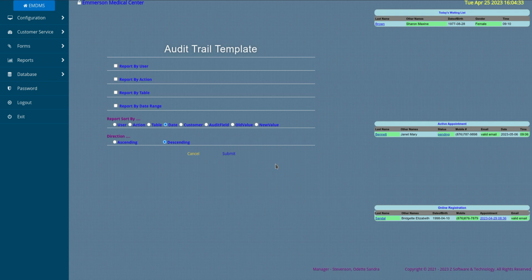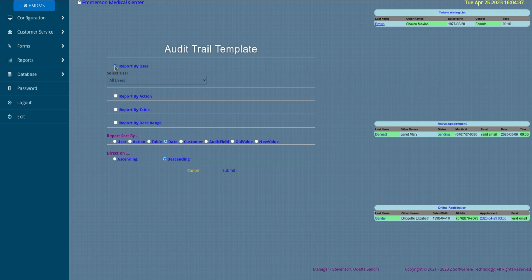Now, if I were to click from the template on report by user, it would default to all users. However, we have the ability to filter users by clicking on the drop down. So these are all the users that have access to the system, and we are able to drill down to a particular user.